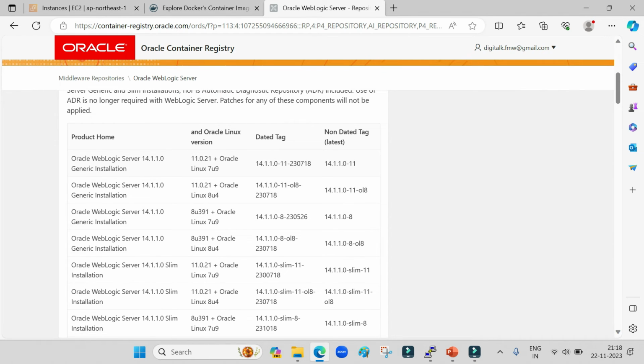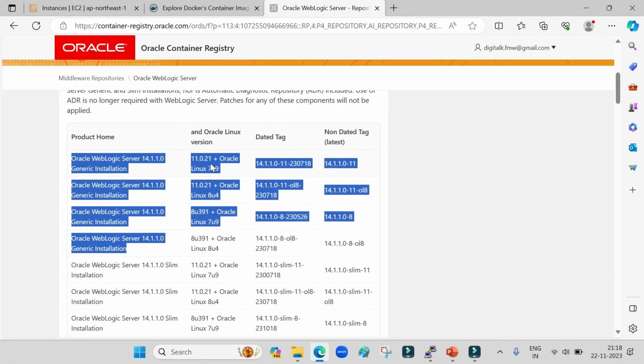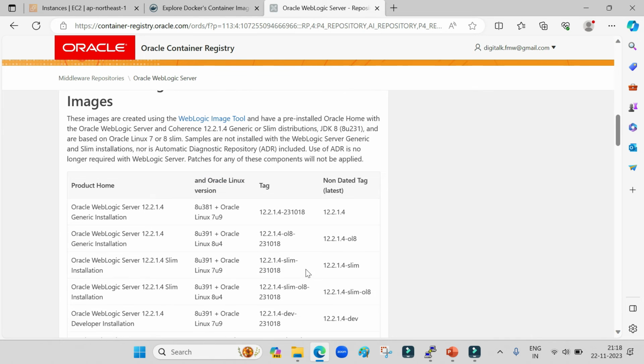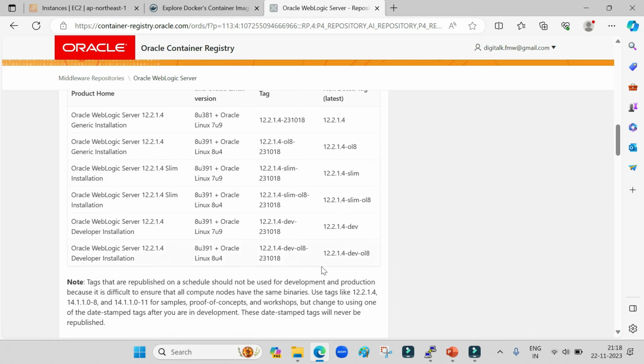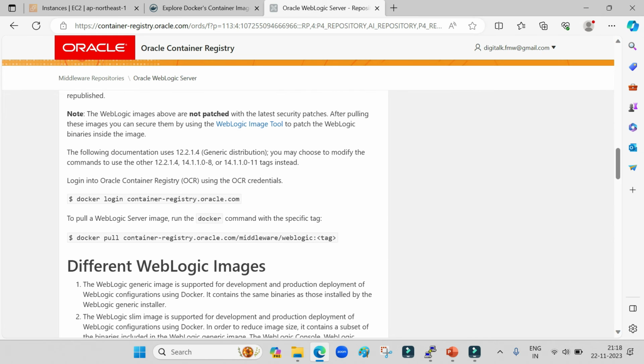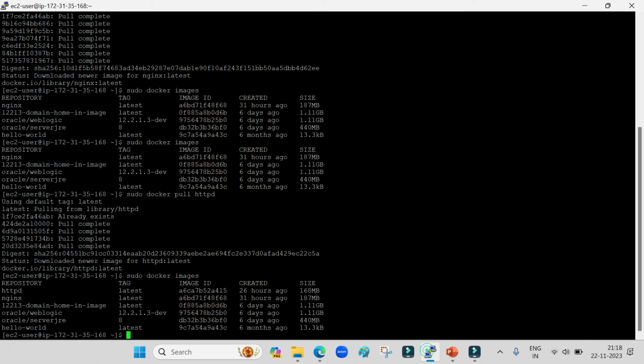After that, here you can see the different products. There is a corresponding tag. These are different images of WebLogic and the corresponding version tags, and the information of the last tag. If you scroll down, you can see the command for how you can log on to the Oracle Docker registry. Let me copy this one.